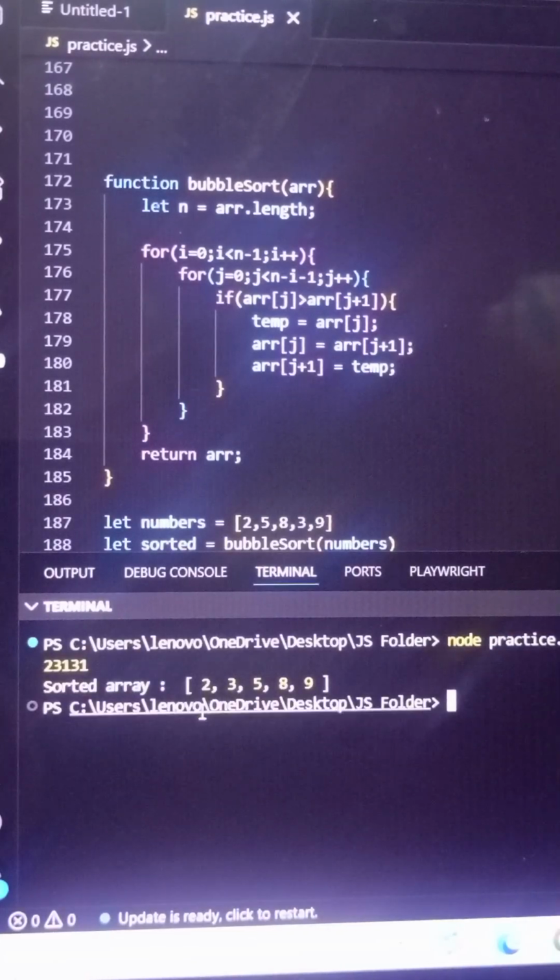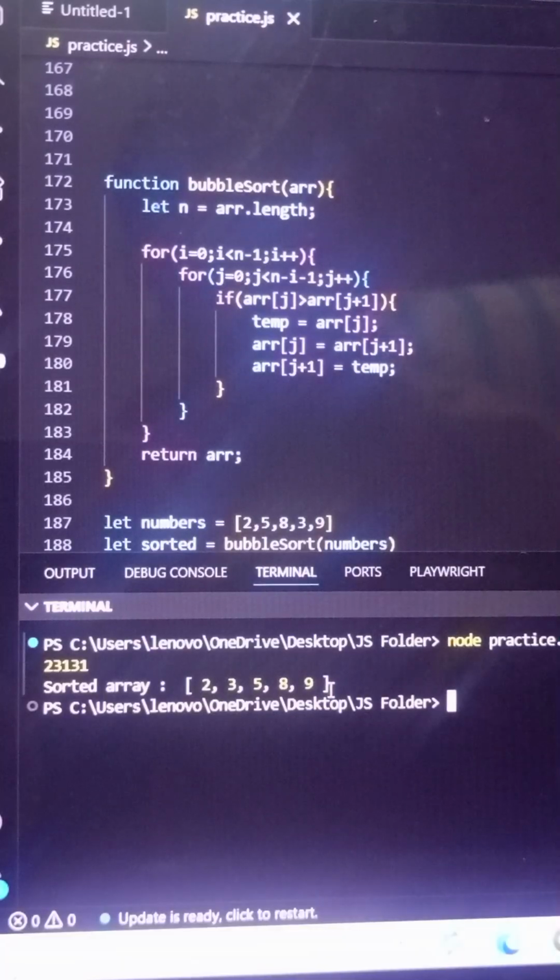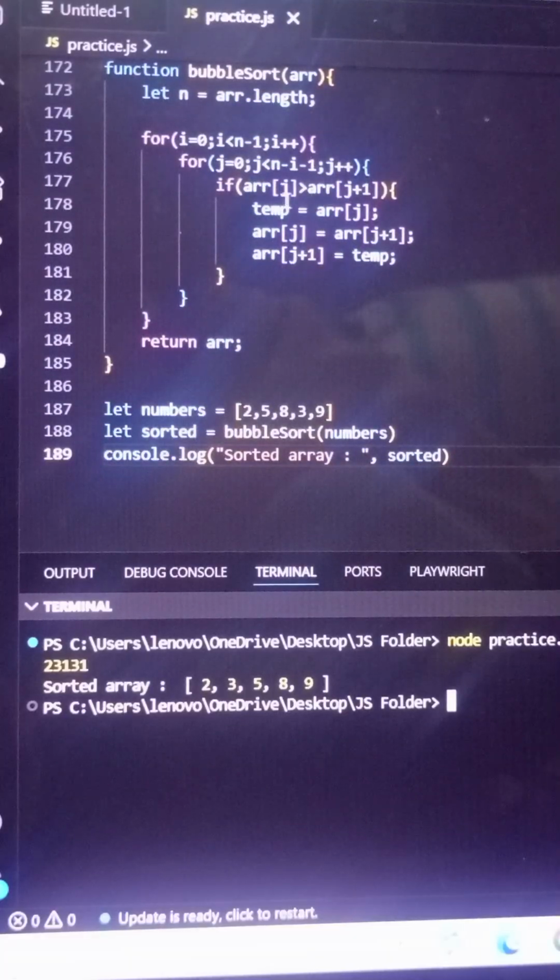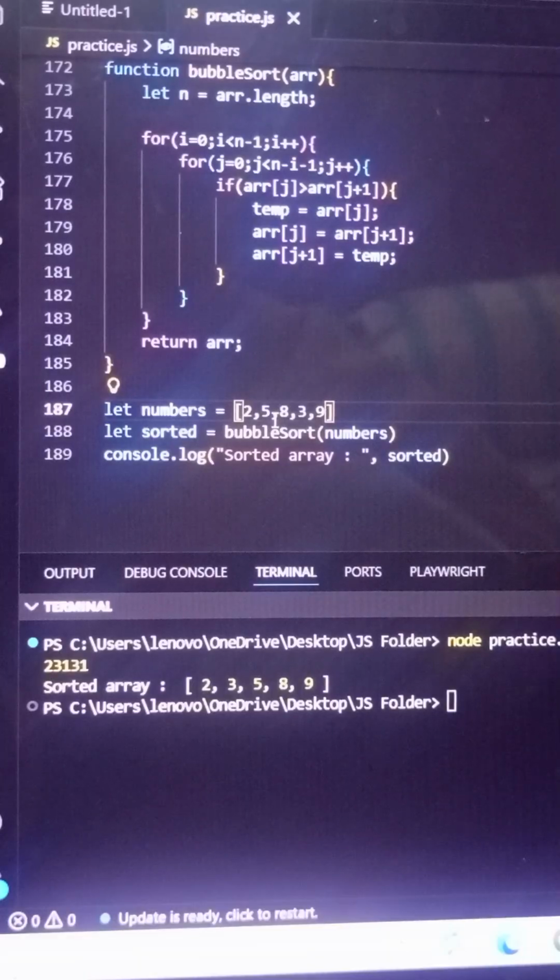Yes, of course. Sorted array will be 2 3 5 8 9. So this is how it works. First of all, it is going to check the condition we have written here: if array j is greater than array j plus 1. So j is 0 and j plus 1 will be 1, so it compares 2 and 5. Is 2 greater than 5? No, it is not greater, so it stays the same.